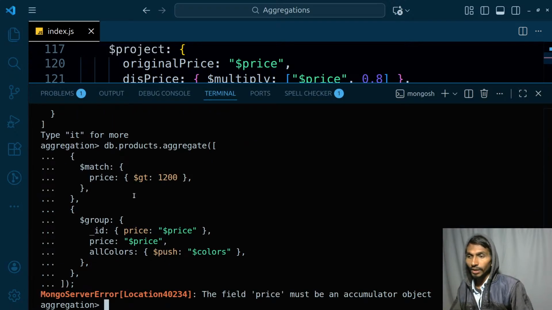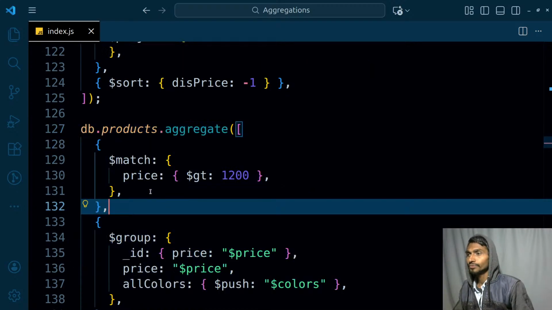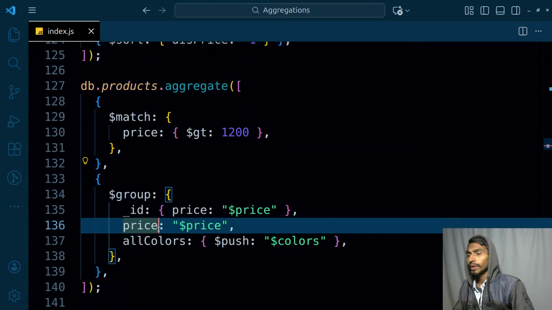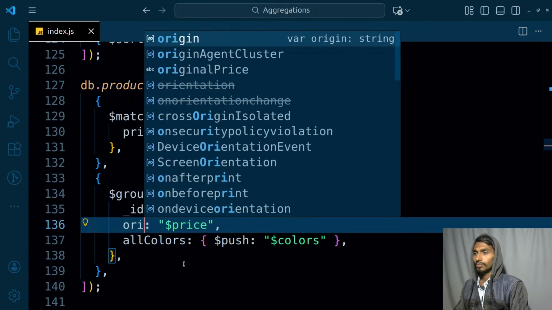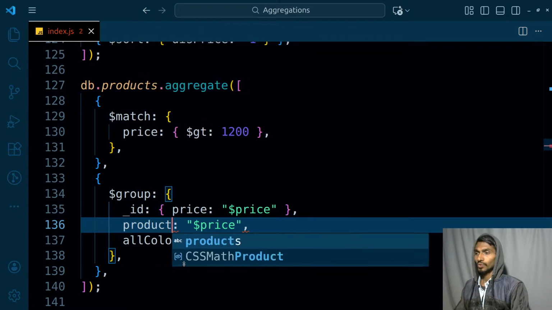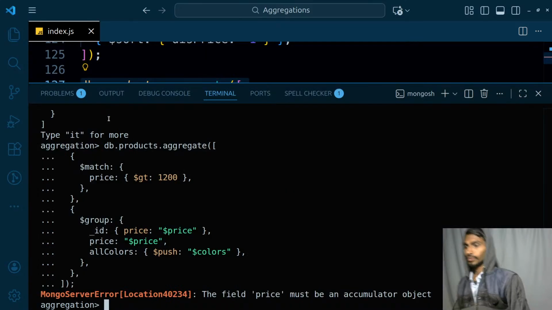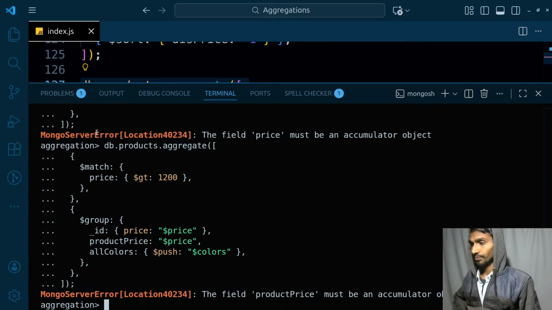This will not. What the hell? Price must be an accumulator object. Interesting. Let's see. What have I done over here? $mesh, $price. ID price, $price, product price. Control Shift C, Control Shift V, run it. Okay, getting it again.